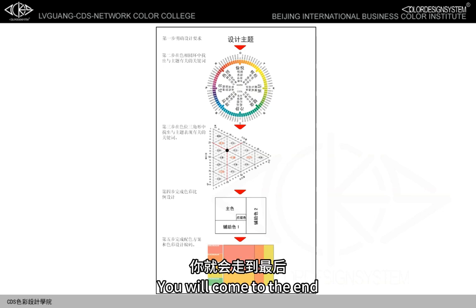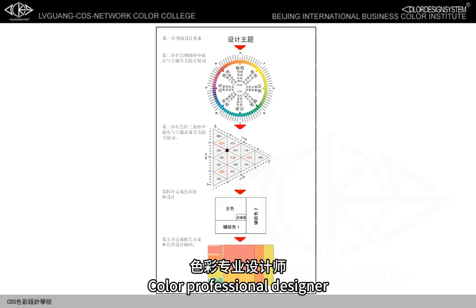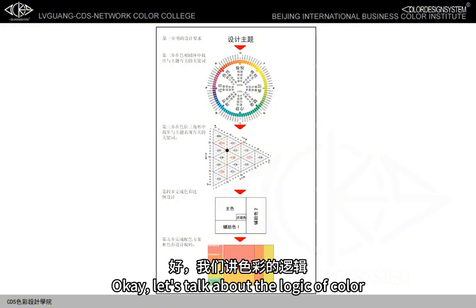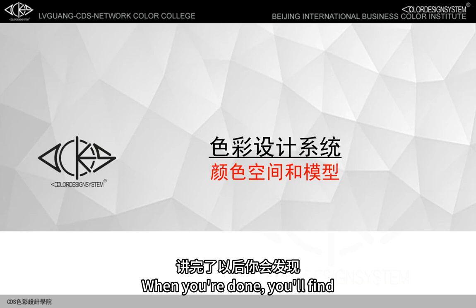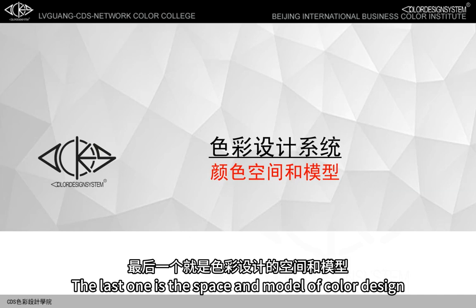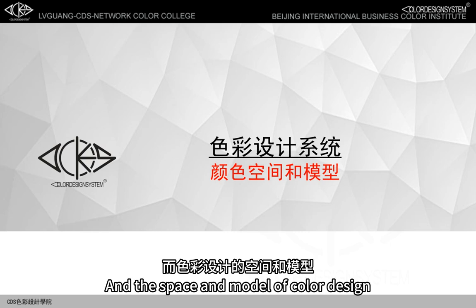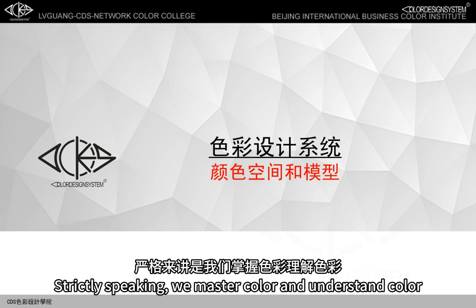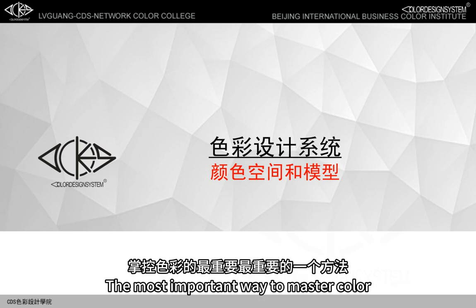You will come to the end and become a complete color professional designer, solving all the problems of color design. Okay, let's talk about the logic of color. When you're done, you'll find the last one is the space and model of color design. Strictly speaking, we master color and understand color. The most important way to master color.